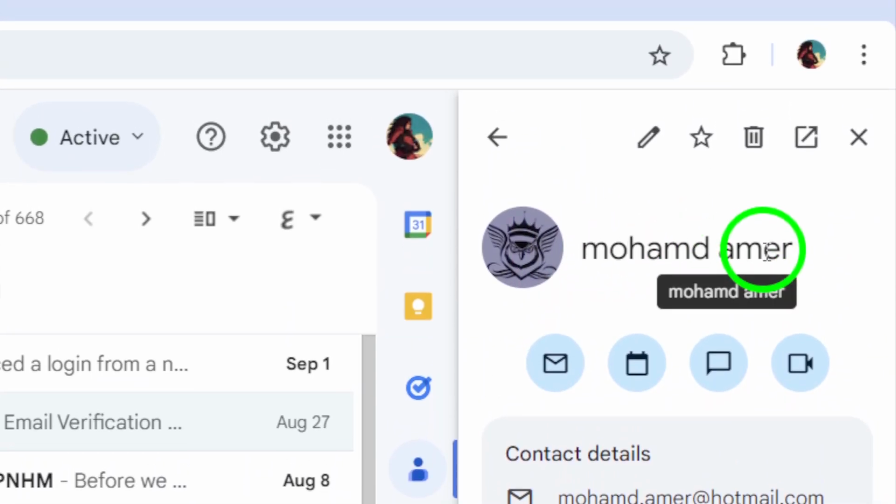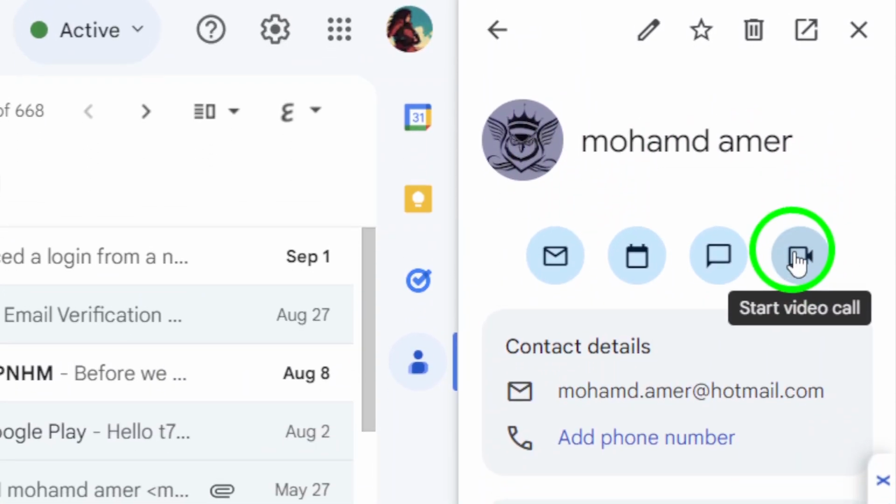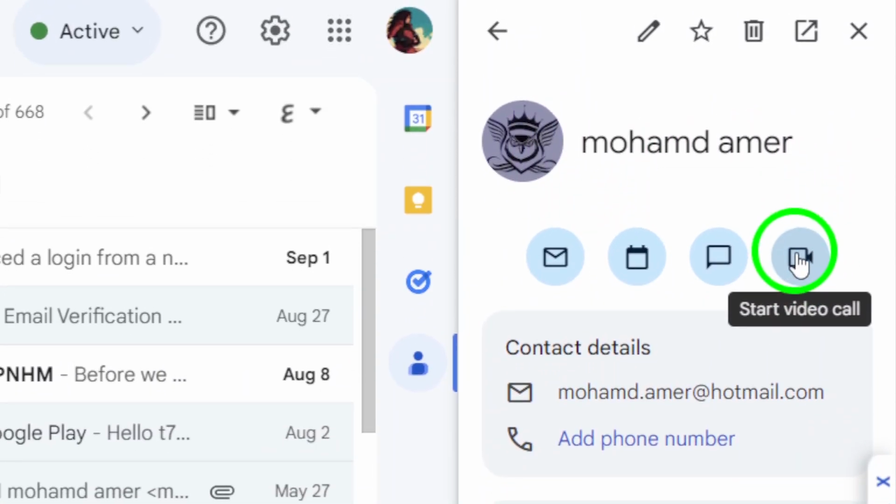Finally, here's the exciting part. Click on the Start Video Call button. This feature has been streamlined and is super user-friendly. Once you hit that button, Gmail will set up the video call and you'll be connected in no time.